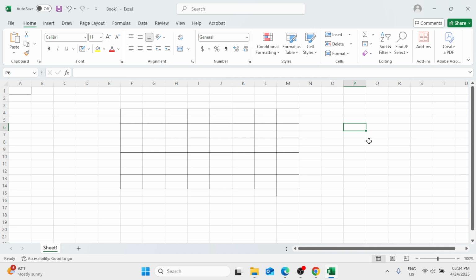In today's another video tutorial, I'm going to share with you how you can use the eraser in Microsoft Excel. So open your Microsoft Excel and I'm going to show you the use of its eraser. You have here the Home tab, and here I have just inserted a table.